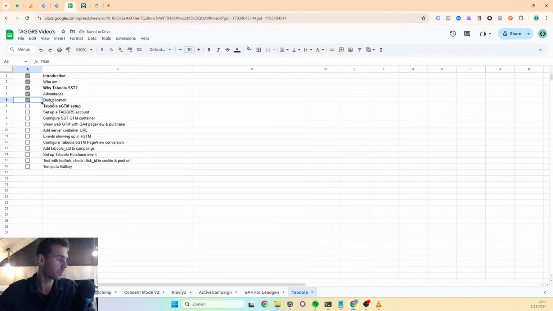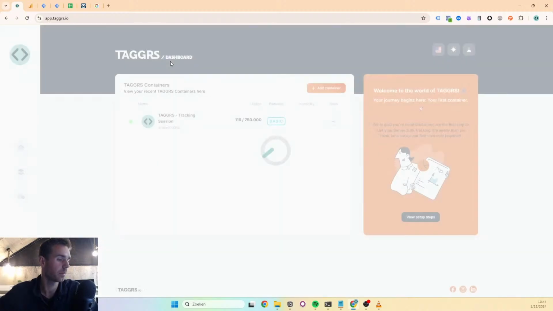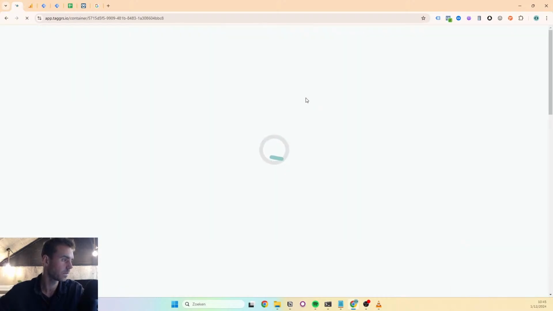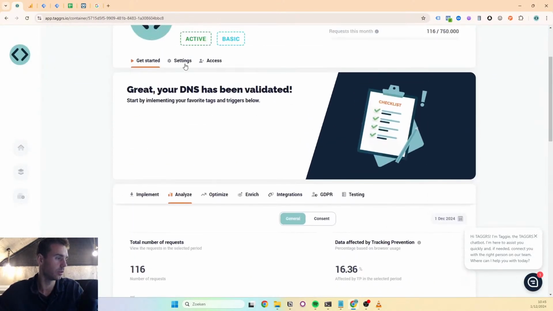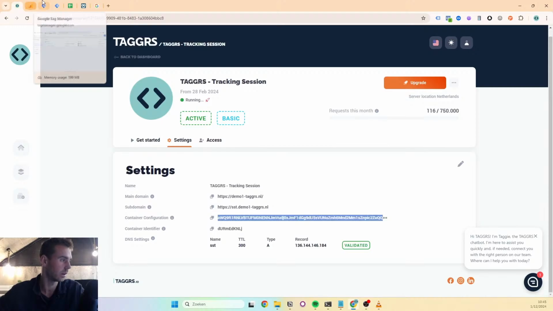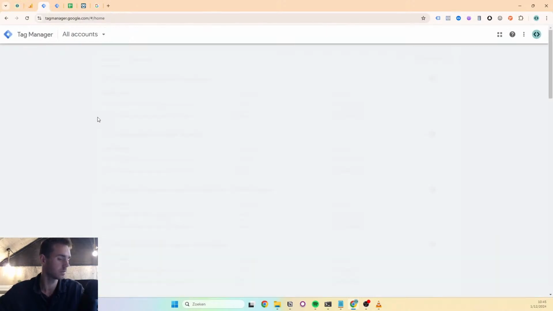So to start with the setup, we will first make a TAGGRS account. We have already done this to speed up the process. You will have to go through the steps, and at one point they will ask you to fill in the website URL and also to choose your subdomain. You can just choose something like SST, server-side tracking, and then at a certain point they will ask you for container configuration. And container configuration will be when you go to your GTM account.